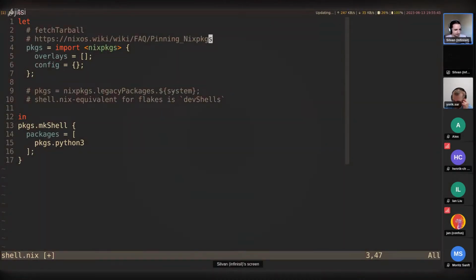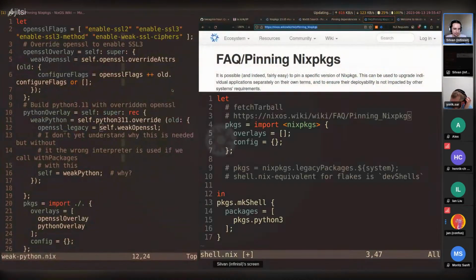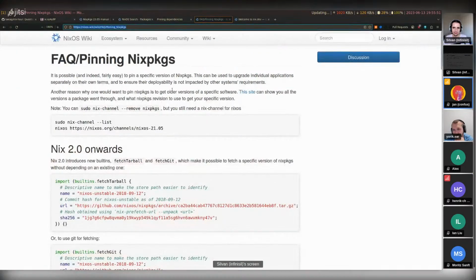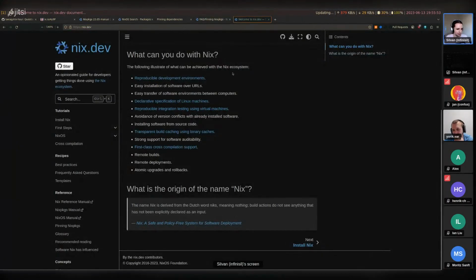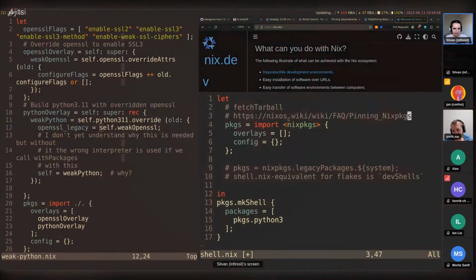Can you repeat that? Pinning Nix, the menu on Nix. Sorry, the audio quality is a bit bad right now. I'm not sure if it's on my side. Something about the menu on Nix.dev. I think let's continue. Feel free to write in the chat. I couldn't quite understand you.